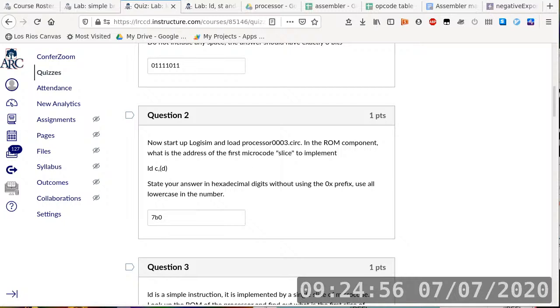The microcode slice is the location. So every slice corresponds to a location in ROM. So it's corresponding to content, not the address. And that's why the question asked about the address of the first microcode slice.